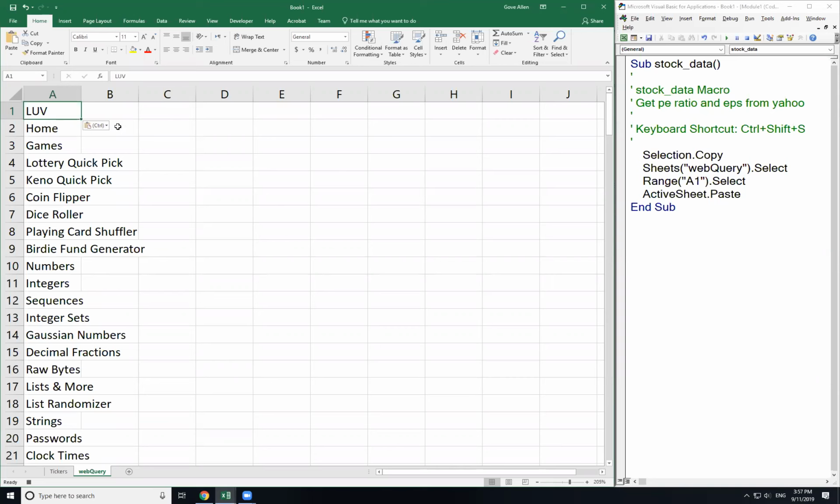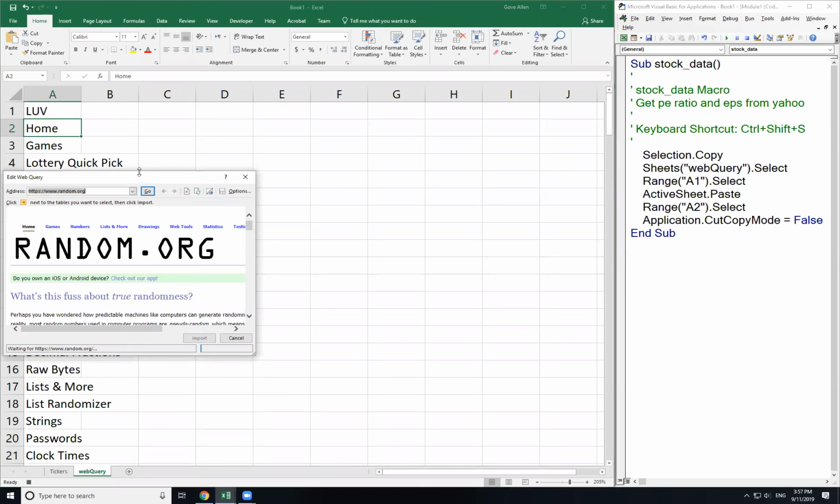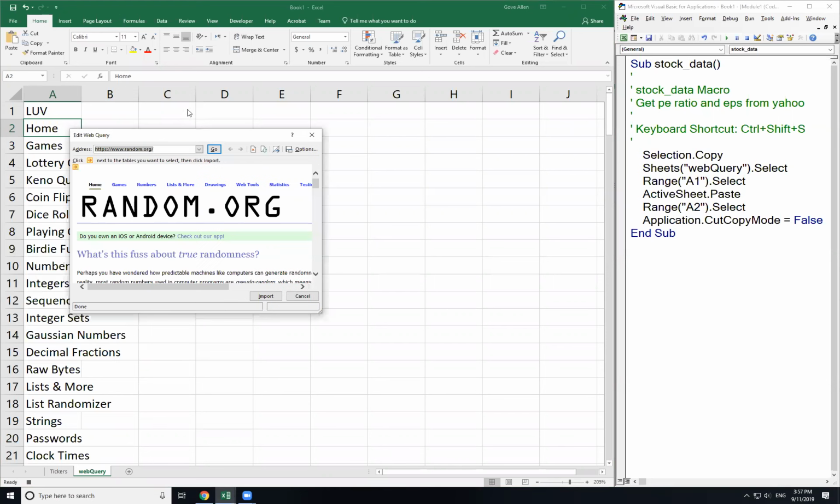All right, now I want to record myself editing the query. So I'm going to first select one of the cells in the query. And then I'm going to right-click that, and I'm going to choose Edit Query. And we'll see what happens. So it's brought up my little web query editor, the web query wizard, but it's also given me this Application.CutCopyMode = False.